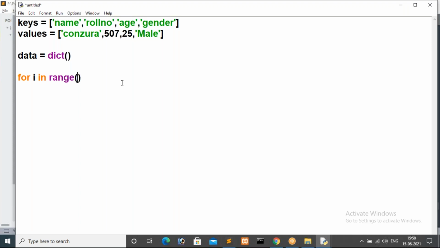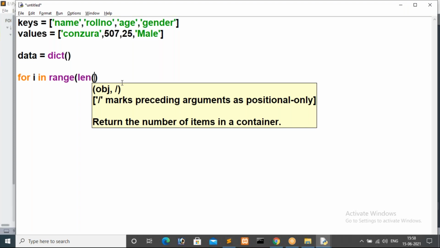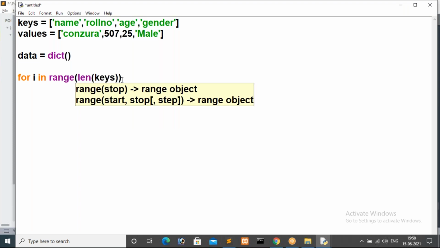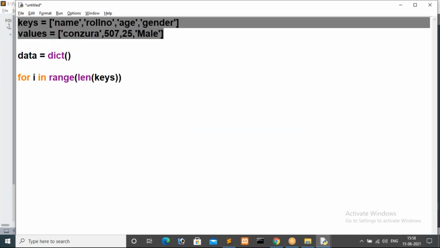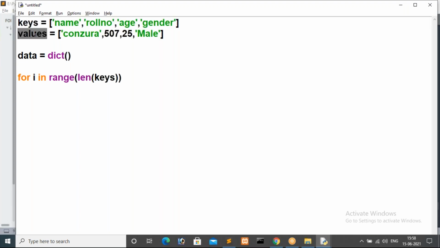So for i in range of, now I want to specify the length to iterate that loop. You have to specify any one list here, guys, either keys or values, and find its length. Here these two lists have the same length: inside keys we have 4 keys, and inside values also we have 4 values. So you can specify either keys or values, that's not an issue. Now I'm going to iterate the loop. I have an empty dictionary with me, that is data. So what is the value of i in the first iteration, guys?